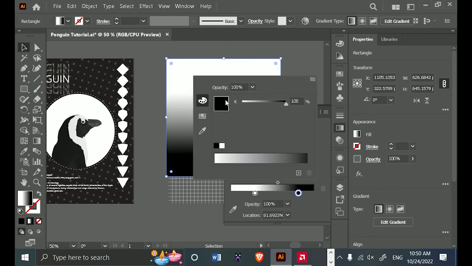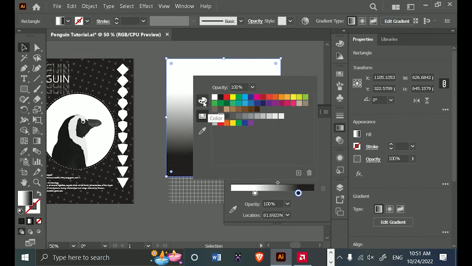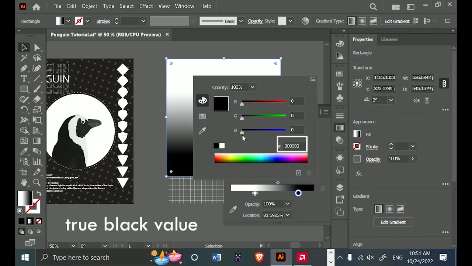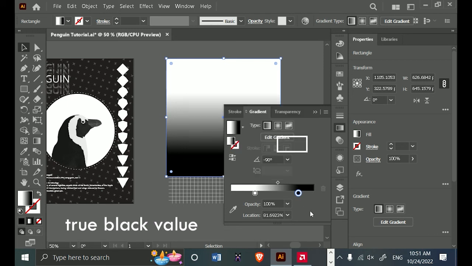Make sure the black color of the gradient on the point is true black. If it's not true black, then the part of the grid that was supposed to be transparent would look like it lacks transparency.